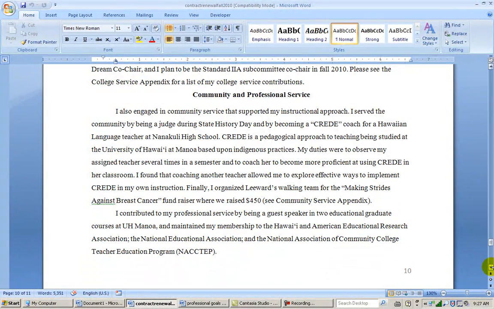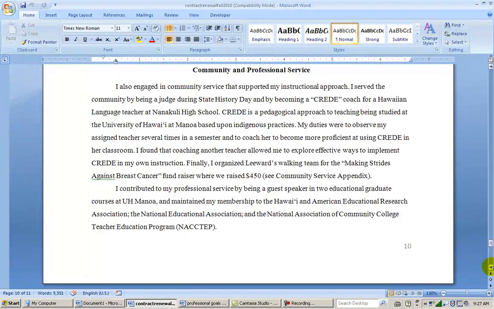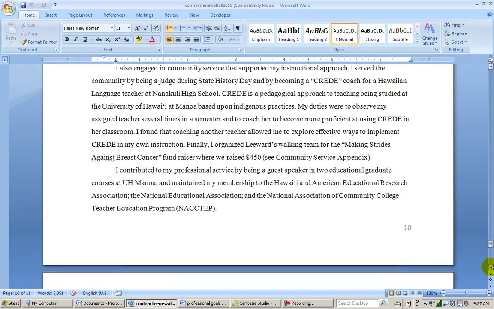And then I talk about what I did in community and professional service. And I realize this is a lot more difficult to connect to your philosophy. But if one of my philosophies is to create a safe and positive learning environment, then going and supporting making strides against breast cancer is a way of joining the community together. And so I can connect it in some way in my own head about why I would do that.